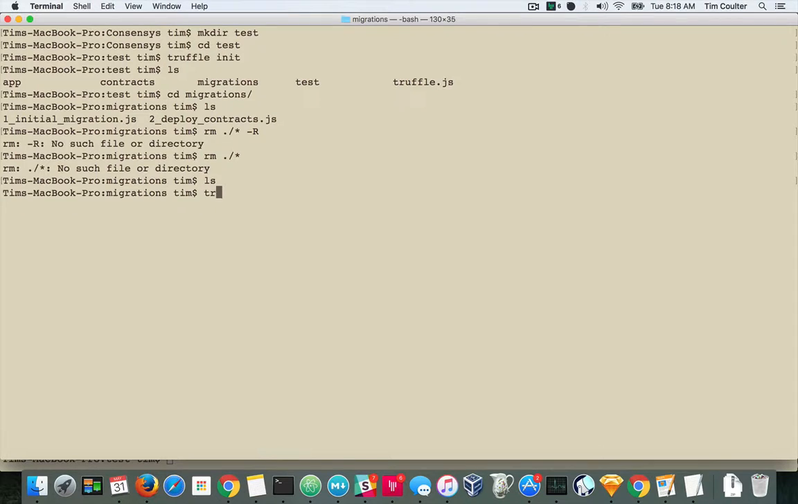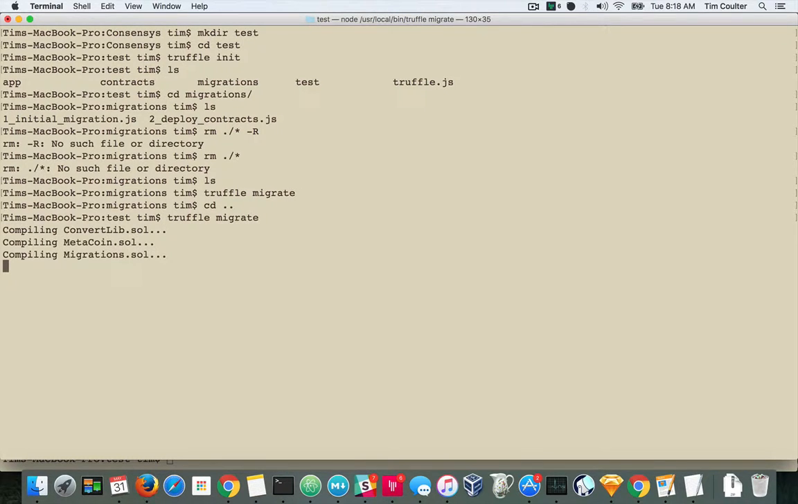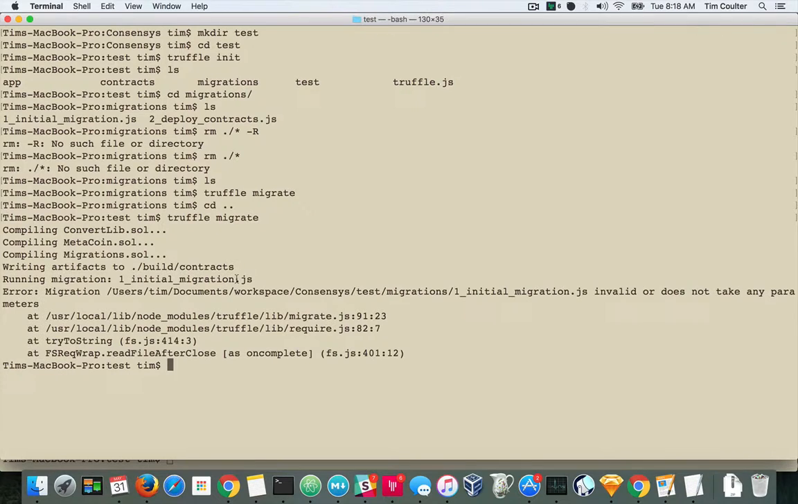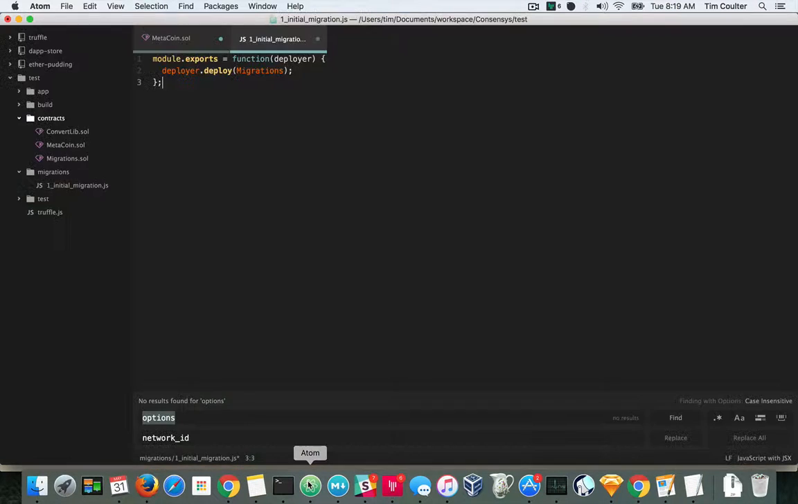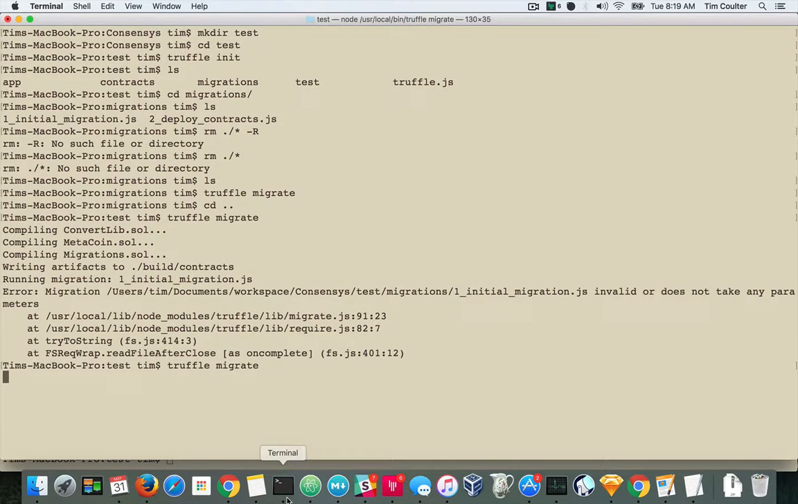So I'm going to run truffle migrate. Let's get out of this directory first. Truffle migrate. And it's going to go ahead and compile for me because I haven't compiled yet. And then it's going to go ahead and deploy Migrations. We're going to see that here. So it's compiling everything, which it does first. And migration invalid. Did I not save it? I did not save it. That makes more sense. Let's go ahead and run this again.